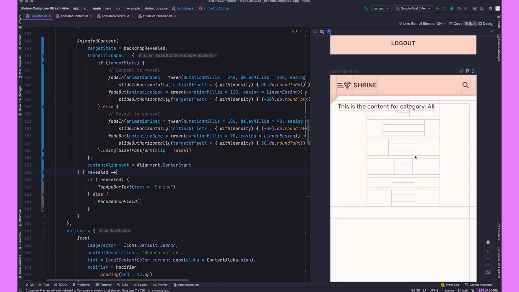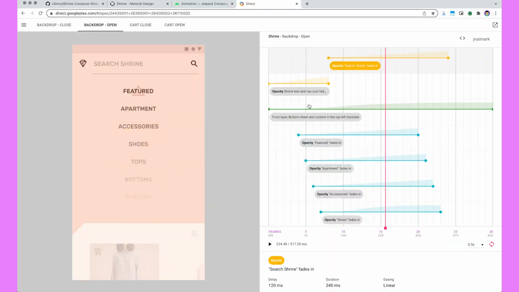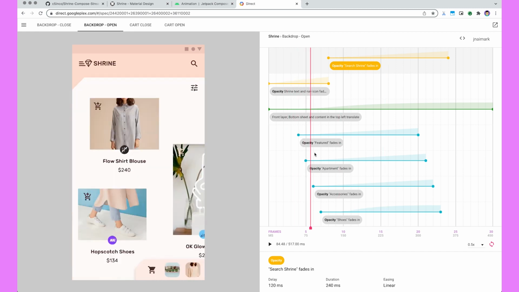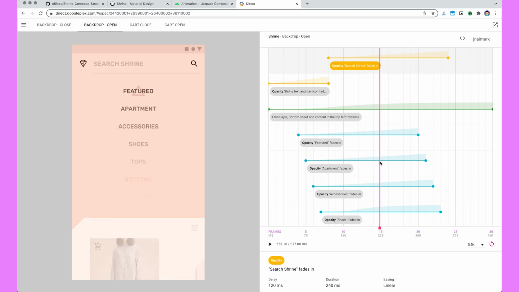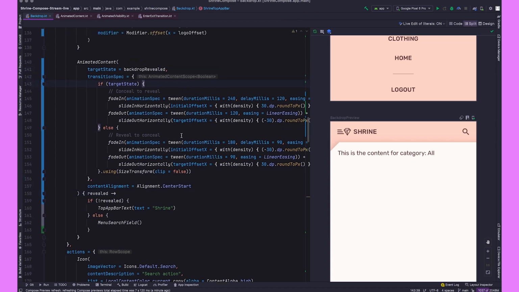So I think the last thing we want to do is animate the navigation items. These guys here. As I said, what happens is they kind of fade in as the backdrop is being revealed, and they stagger in, which is cool. So how do we create that staggered effect? Well, it's actually not that complicated.